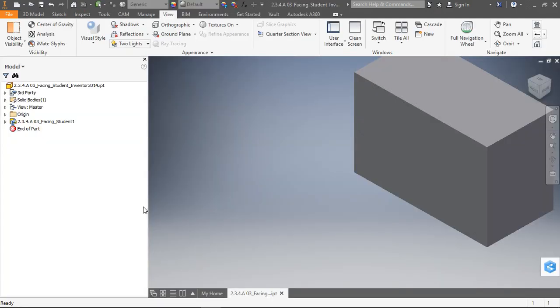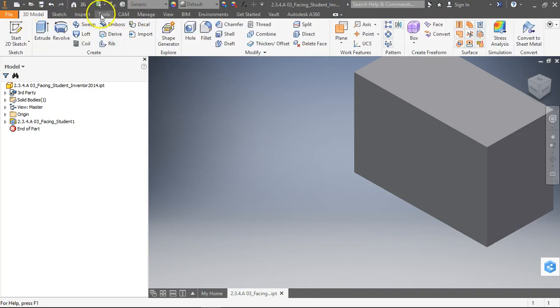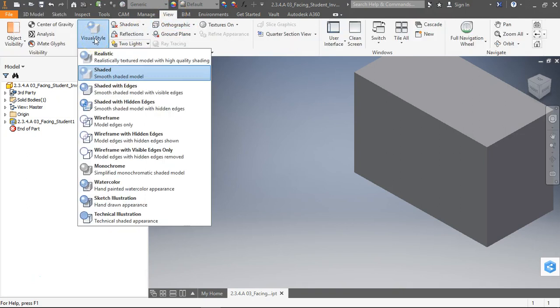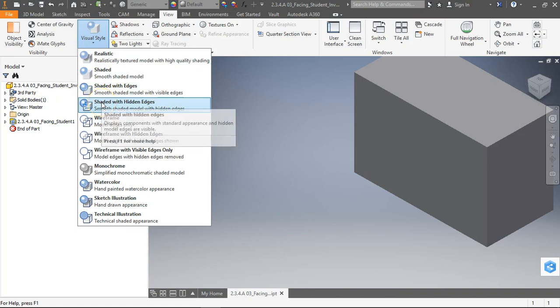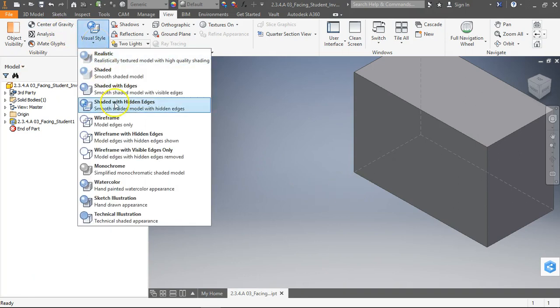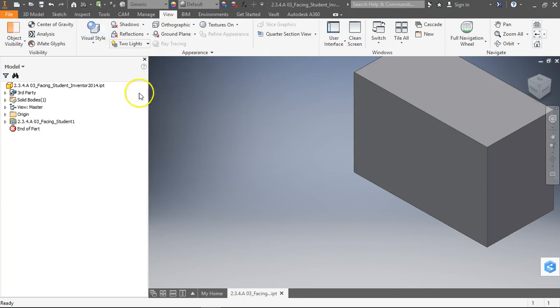One of the first things that you'll want to do when you open up a part before you start using CAM strategies is to change the visual style of the part. So if you come up here and click View and click Visual Style, change it to Shaded with Hidden Edges. That's going to help us see the difference in the part. And I'm sorry, do Shaded with Edges. And that's going to help us see the difference in the part after we do the milling processes on this part.